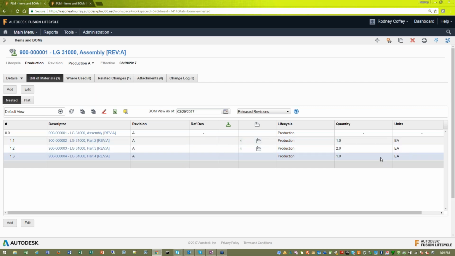A couple other things on this screen I want to point out. You can customize this view, and you can have custom BOM fields applied to this view. So I have a couple of these set up.